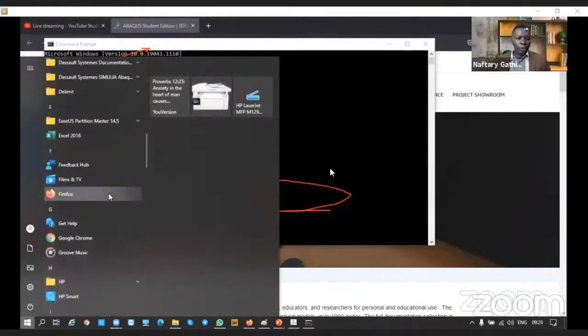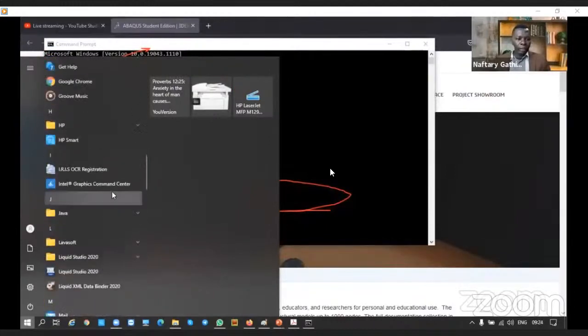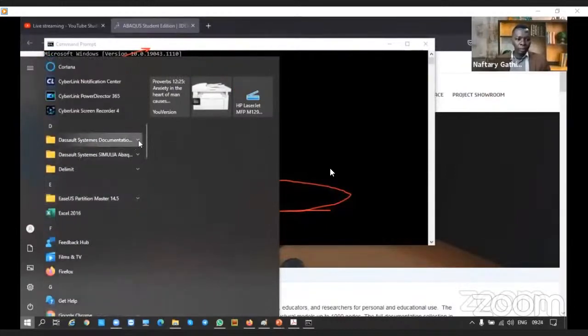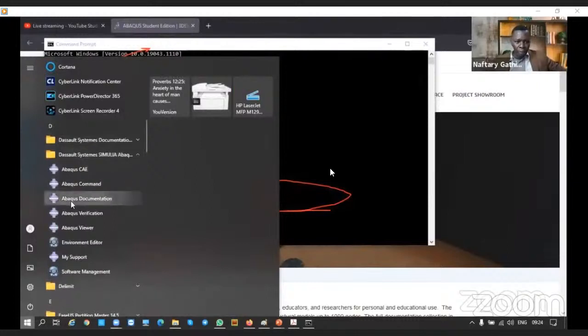Now, once you install Abacus, you're going to find, like in Dassault, the folders that will come, assuming that you did not opt out. In the system, you're going to see Abacus documentation. This is where you can get your tutorials. Saina Kim's, this tutorial comes in handy in our final year project. Sir, thank you so much, Kimeli. Oh, good.